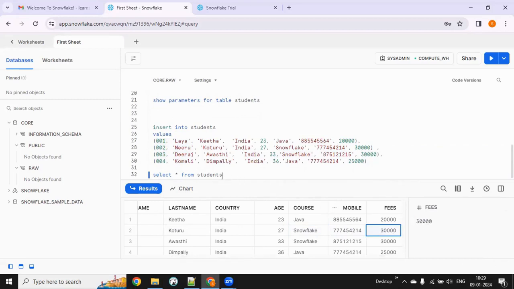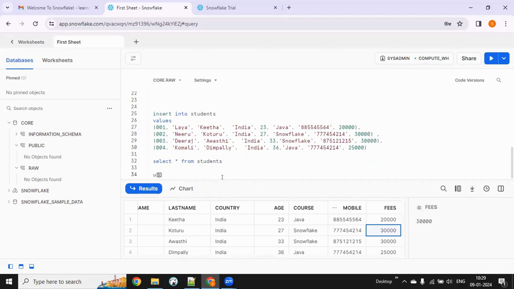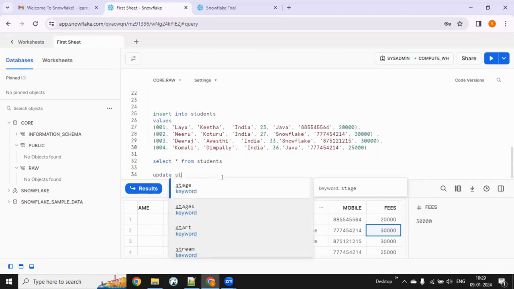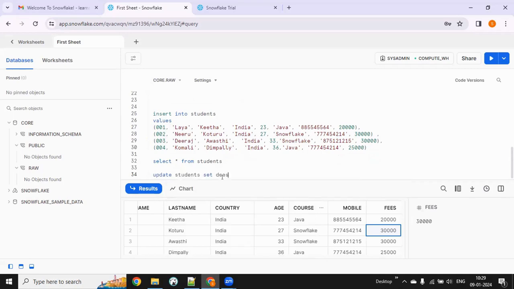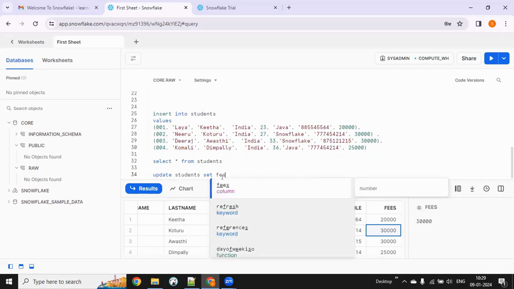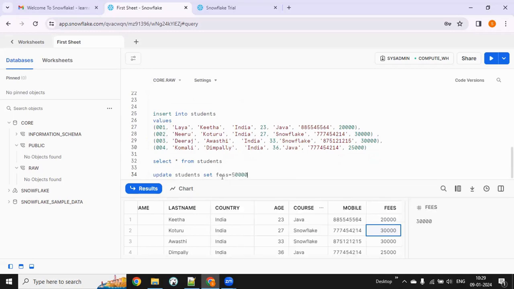Okay, then how to update that? Update. Only I need to change for Niru. Okay, update students set fees equal to 50,000, where first name is equals to Niru, but mistakenly I did not give the where condition. Okay, this is developer's mistake. He did not add the condition. In hurry, he has executed update students set fees equal to 50,000.